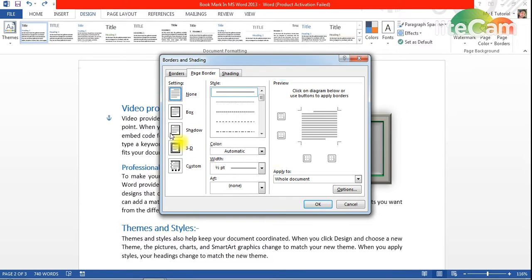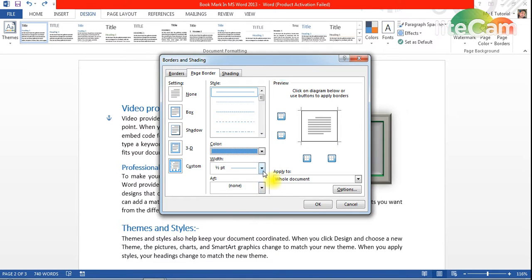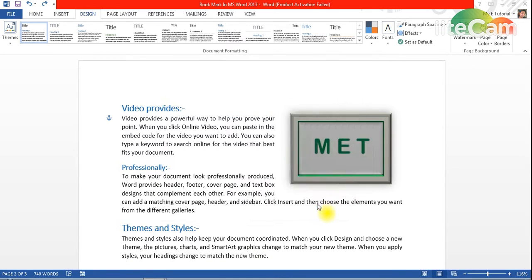From here you can select None, Box, Shadow, 3D. I will select 3D. From here you can customize. From here you can choose a style. From here you can choose the color. This is the gauge of the line, and this is the different styles of art. You just need to select and press OK.